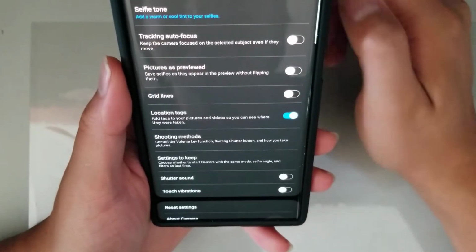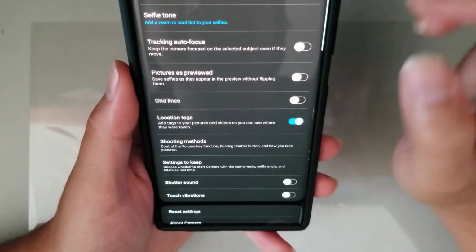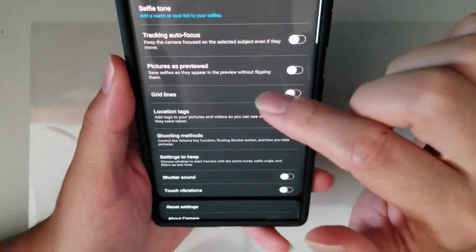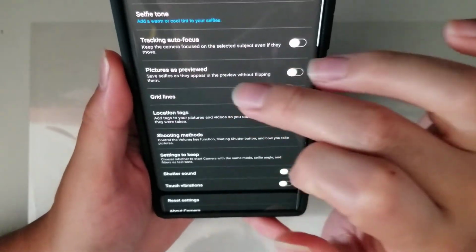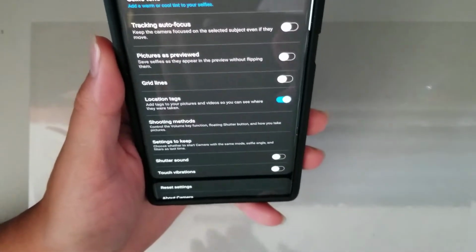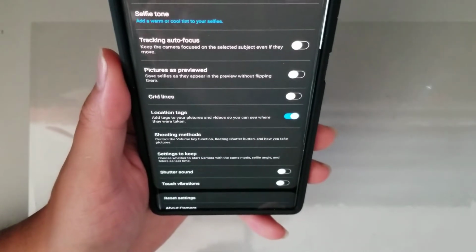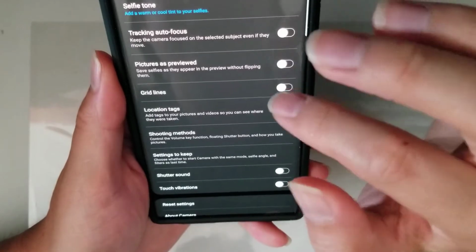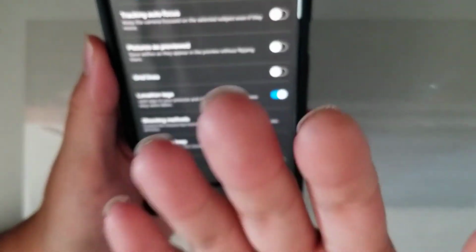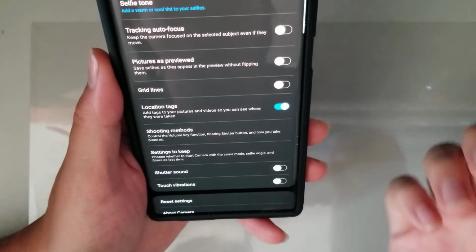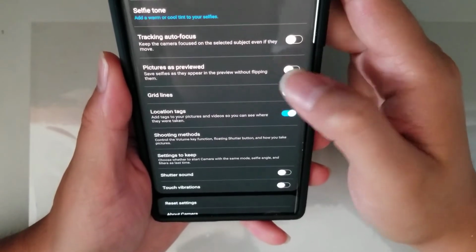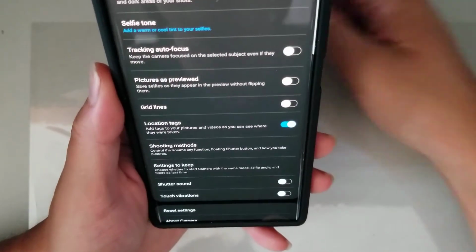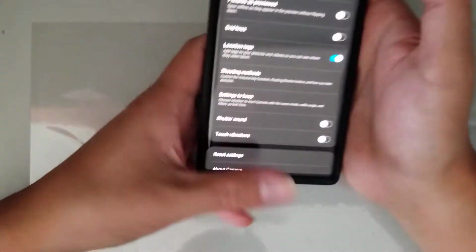Okay. Then you can have the selfie camera save it as a preview. When you do the selfie camera, it actually shows you mirrored. So all the words and stuff, everything will be backwards. By leaving this off, it'll flip the picture back to the way it should be. The preview, if you have it like this, it's more like if you're using your phone as a mirror.